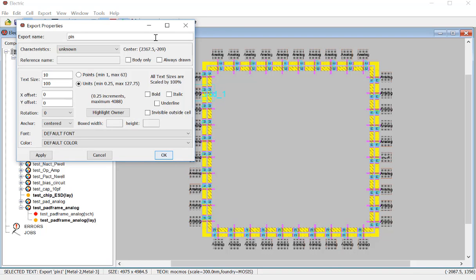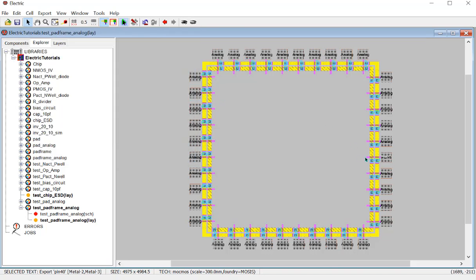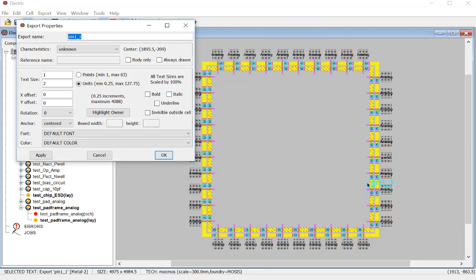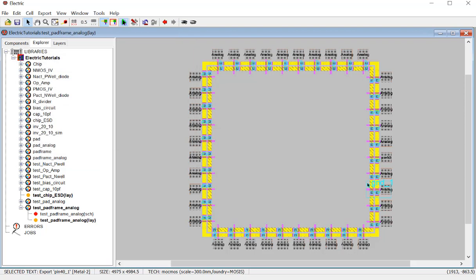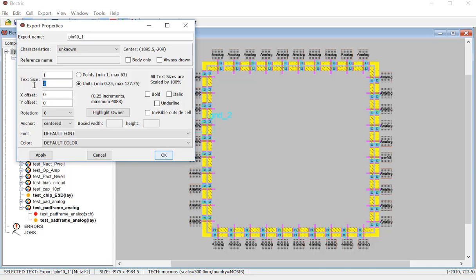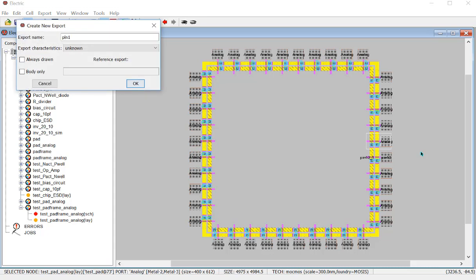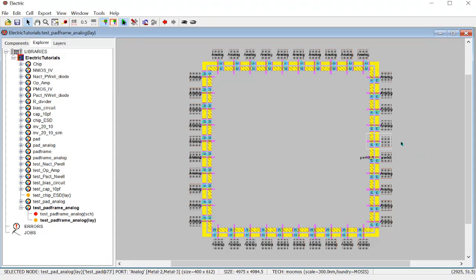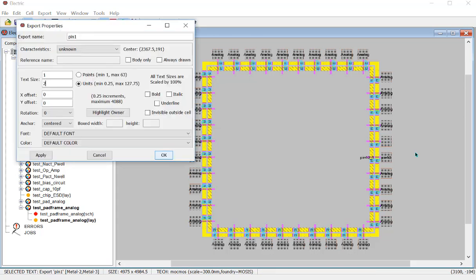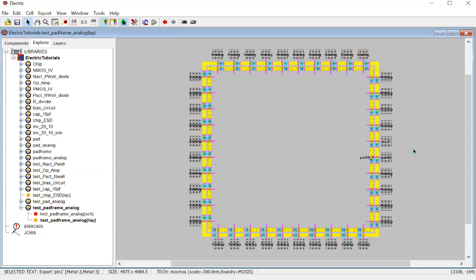So this is actually pin 40. And this should be pin 41, right? Pin 41. Pin 40_1, and make it larger. So let's pick it up, Control I, let's make it 100. So make it larger. And this one, so this is pin 1, definitely it's pin 1. So Control E, pin 1, and Control I, let's make it 100.